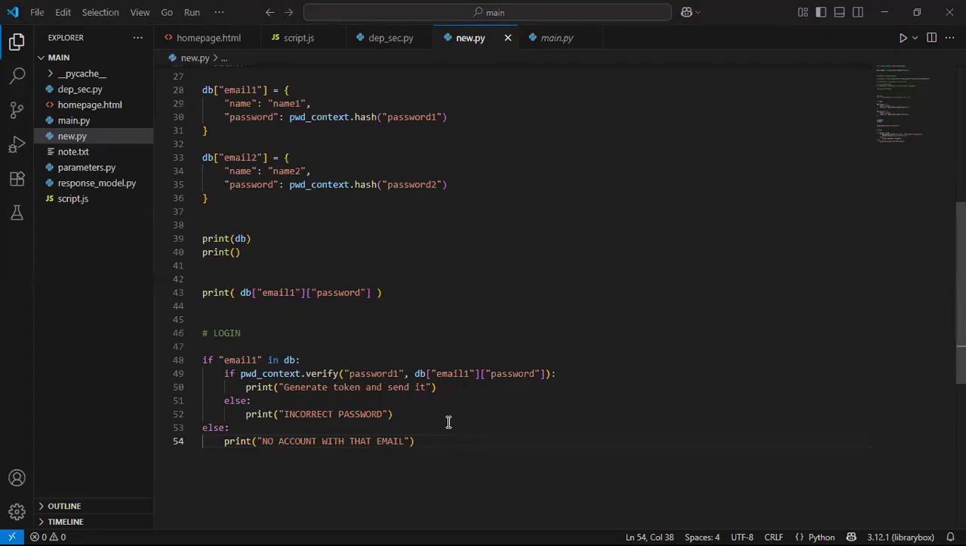So is there any question pertaining to this login logic? So let's go and let's see how we can fix it. Question pertaining to the login logic.